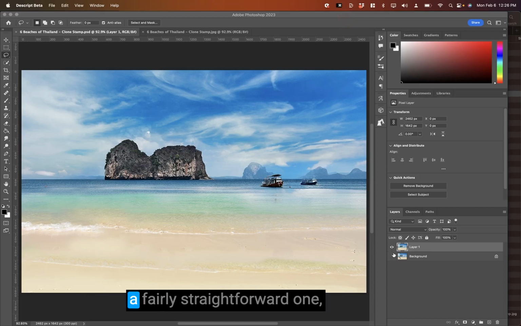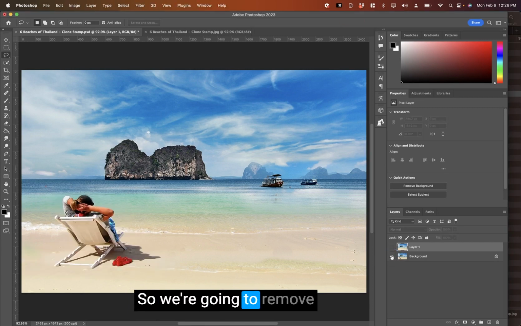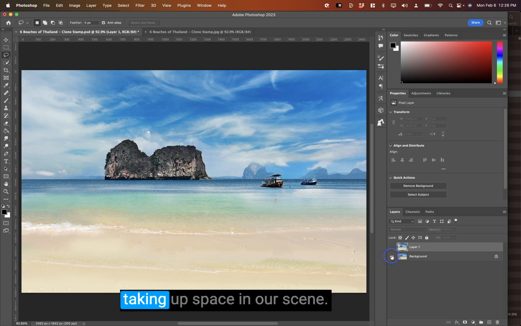All right, this is going to be a fairly straightforward one, but we're going to be using our clone stamp tool to take our picture from this to this. So we're going to remove this person that's in here taking up space in our scene, and we just want to leave it with a nice pretty beach scene in the back.